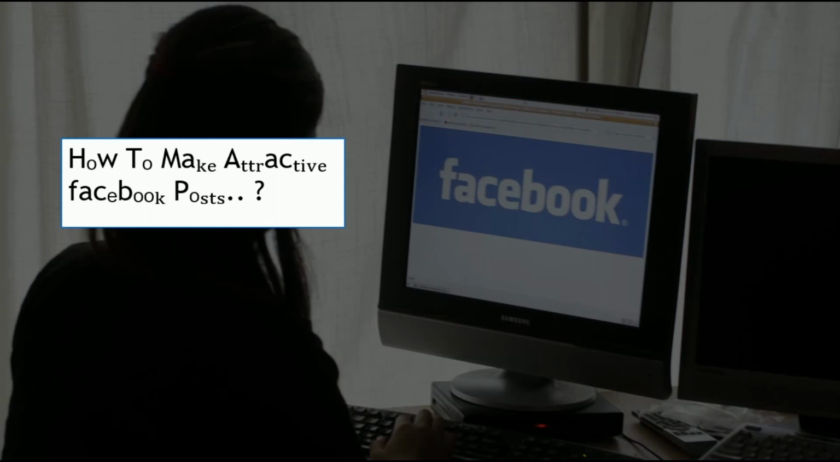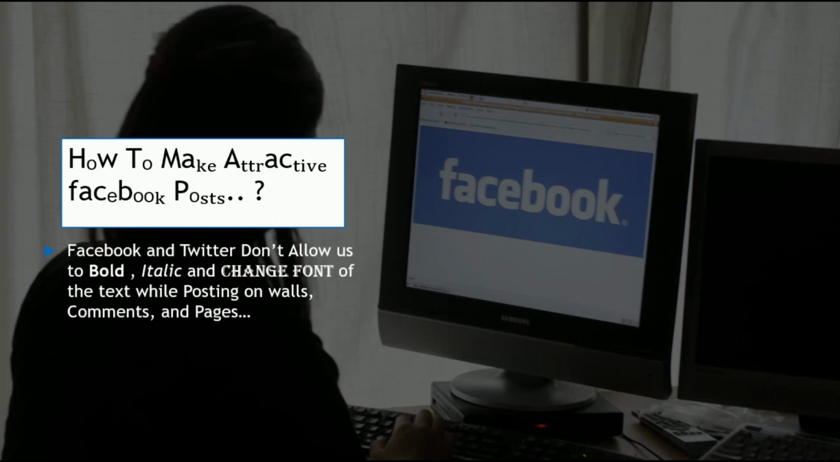Don't you know? Facebook and Twitter don't allow us to bold, italicize, or change the font of text while posting on walls, comments and pages, and while we are tweeting. So how can we use these options? When we are using Facebook and Twitter we often want to bold our text to make the heading of anything that we are posting prominent. But Facebook and Twitter don't allow us these options by default.